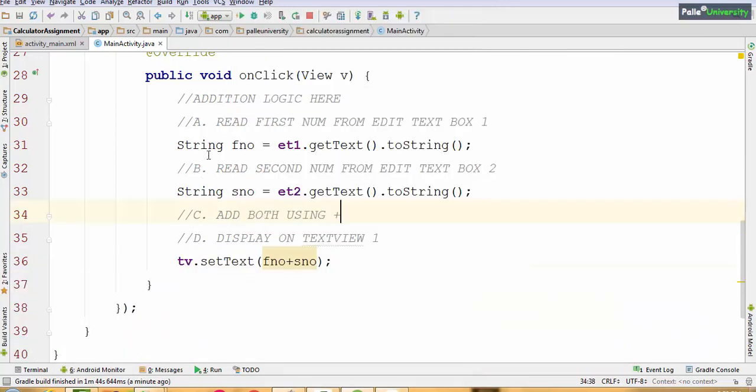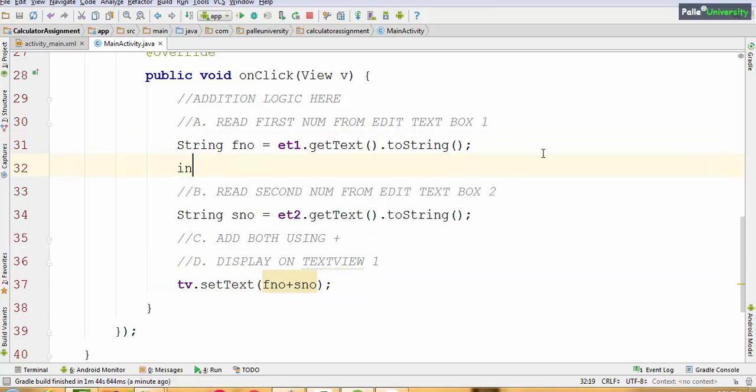Here in step C, rather than adding f number and s number directly, first this f number should be converted to integer, then convert the second number into integer, then add and take the result into integer, then supply that result to the text view. Let me show you how to do this. Int f equal to, do you know which method we have to use to convert string to integer? In Java, there is something called integer.parseInt.